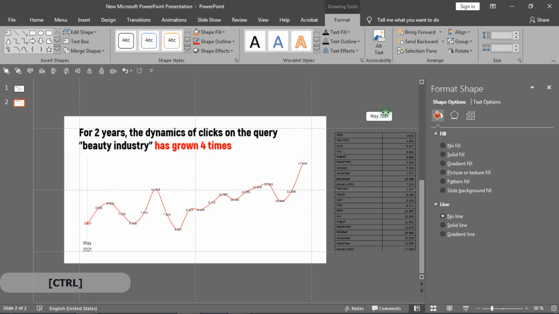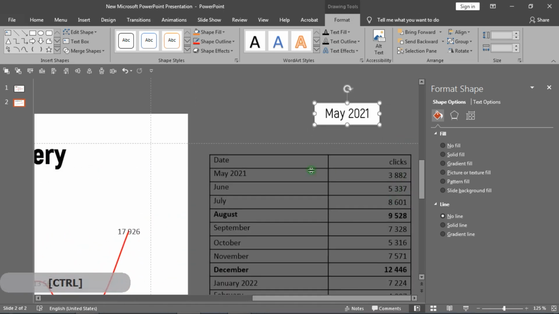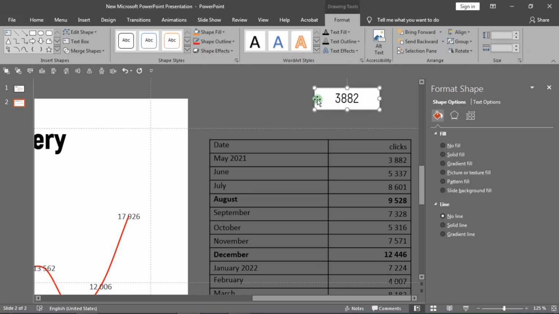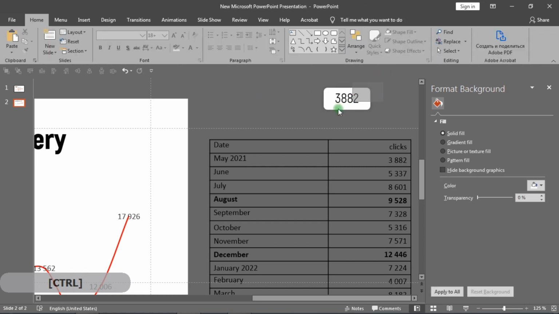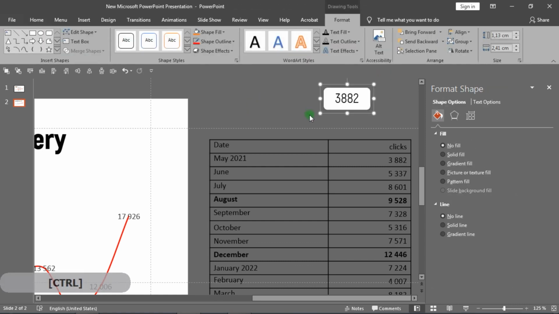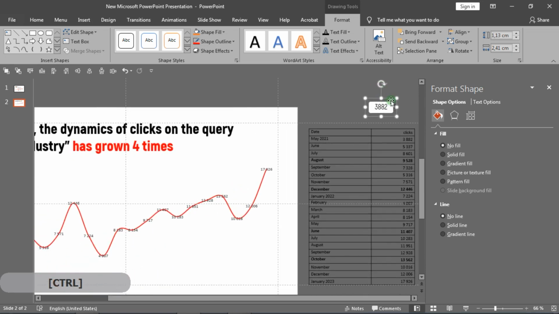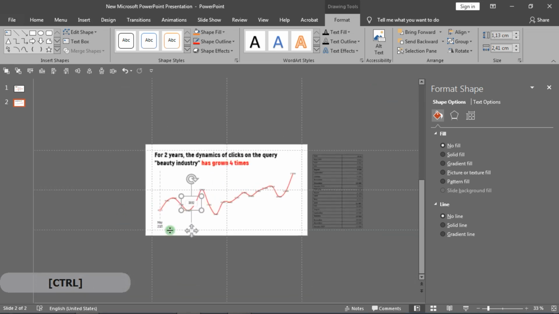So, back to our table. From here we take the value 3882 for May 2021. With the Control key pressed, I simultaneously reduce the left and right borders of the object. Using the Ctrl-G keyboard shortcut, I group our objects into one and now I drag it to the marker on the diagram.